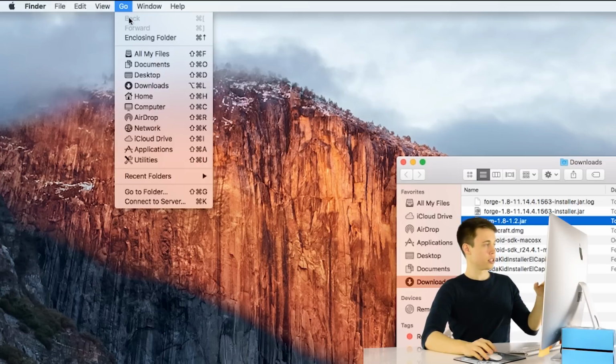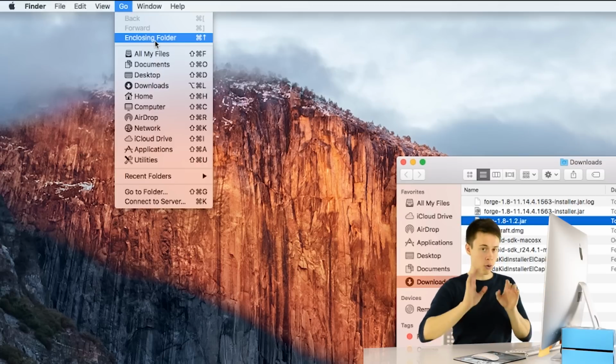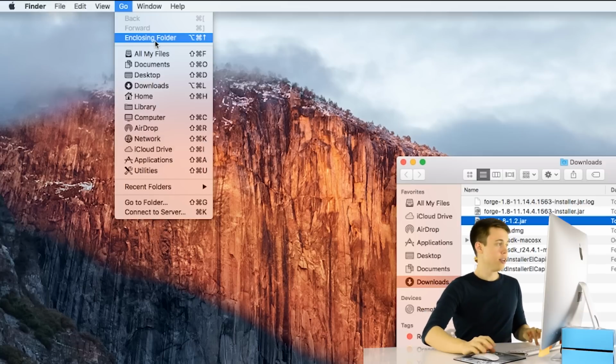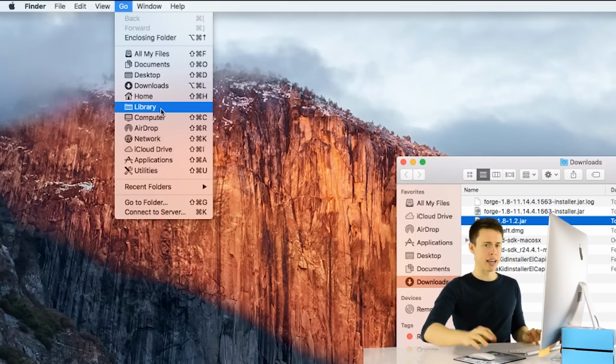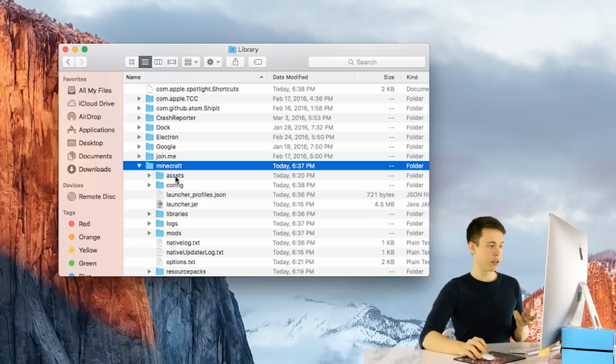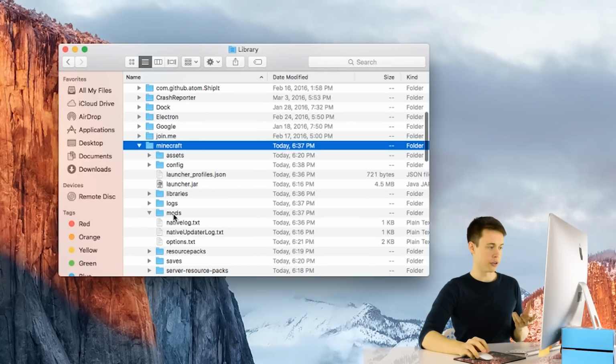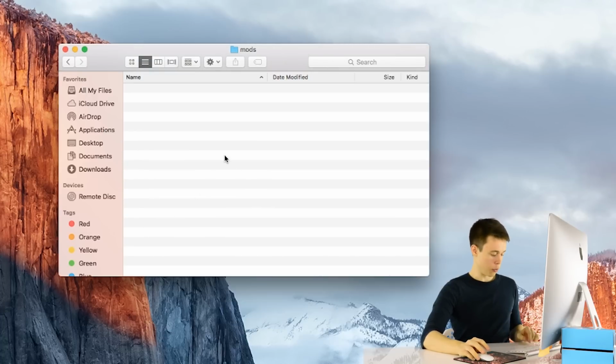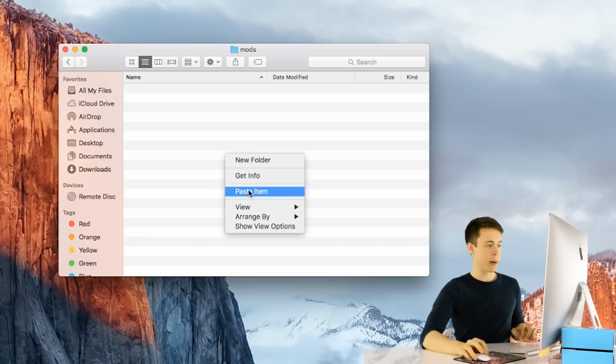And then you have a list of popular places you can go on your computer. If you hold down the Alt or the Option button, you'll see a secret option appears right here called Library. So hold down Alt, click on Library, and then we're looking for the Minecraft folder, okay? Then we're looking for the Mods folder, okay? And you can double click on that to go into it. And we're going to Control click and paste, all right?